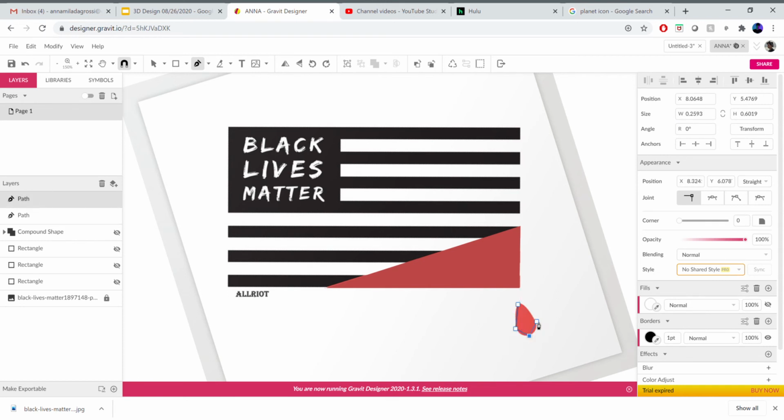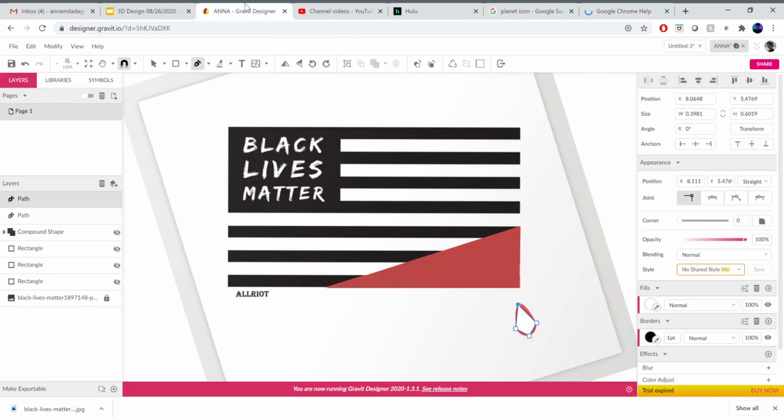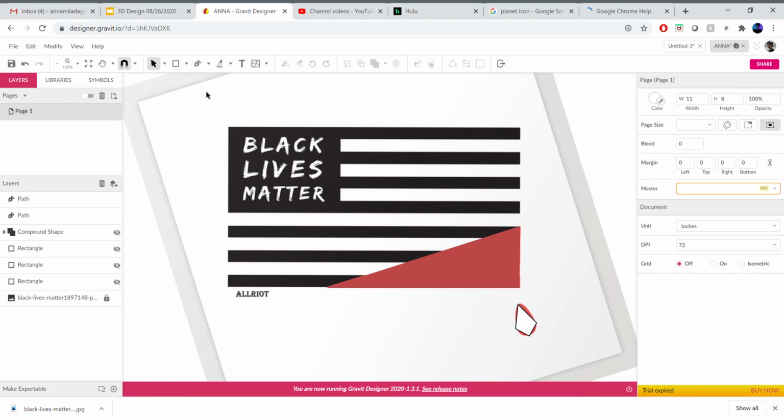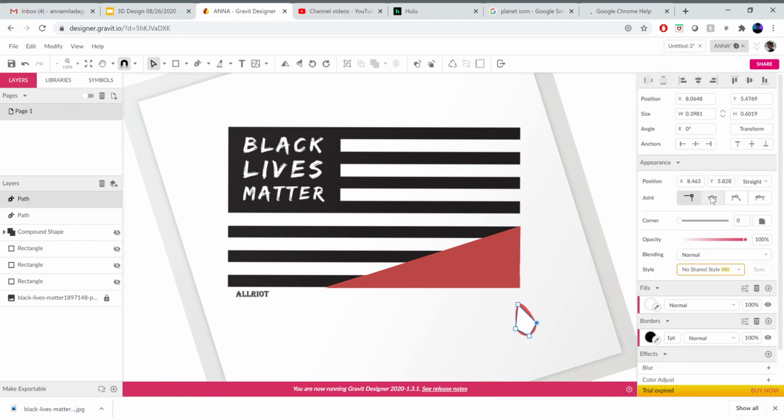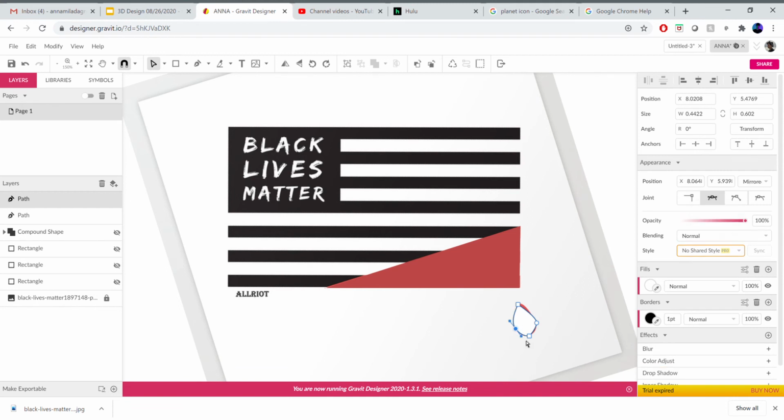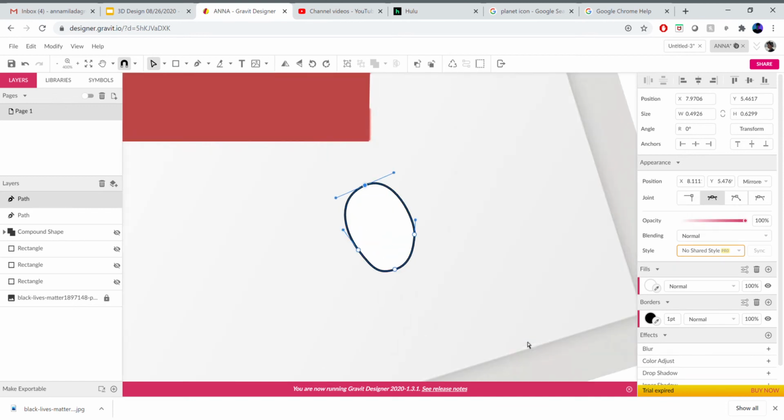And I'm using that method where I draw straight lines and then, oops. And then I'm going to go to subselect. I'm going to select these points and I'm going to turn them into rounded corners. Like that. Zoom in, and now I take the handles and I just move them around. I'm going to make the fill 0 for now, just so I can see what's underneath. And then I just move the handles around.